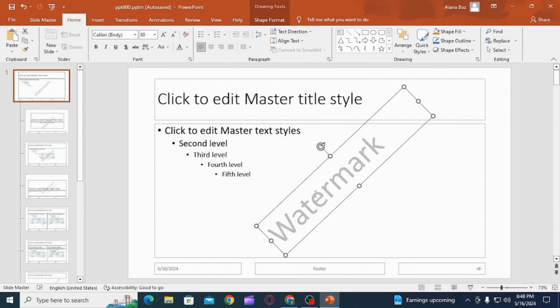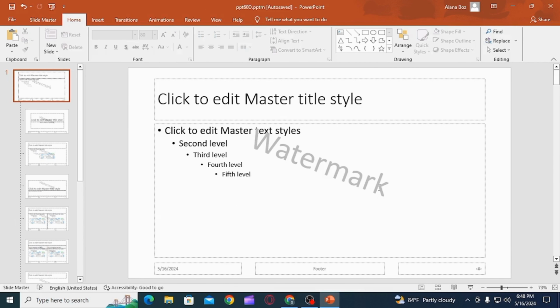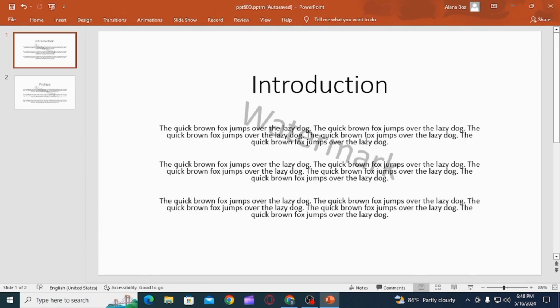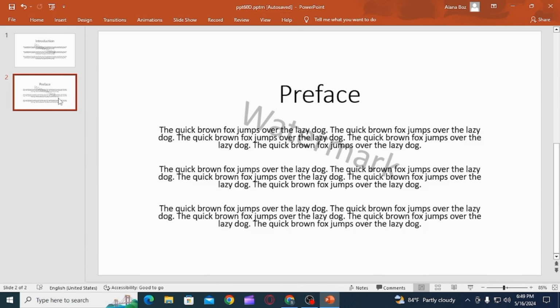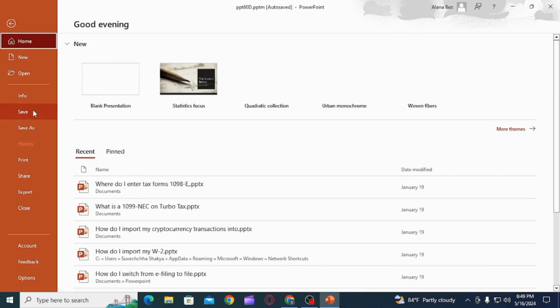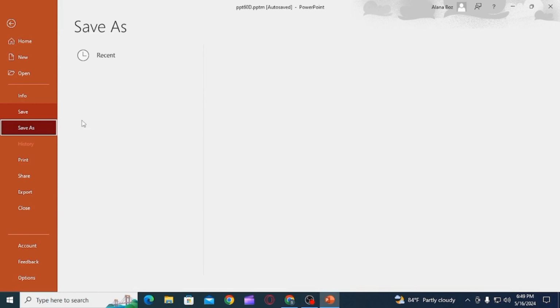to be. Once you have made all the changes and you want to save this, you want to click on the Slide Master option and then click on the cross button. Once you do that, you will find that in every page the watermark has been added. Now you can save this presentation, and this is how you can add a watermark in PowerPoint.